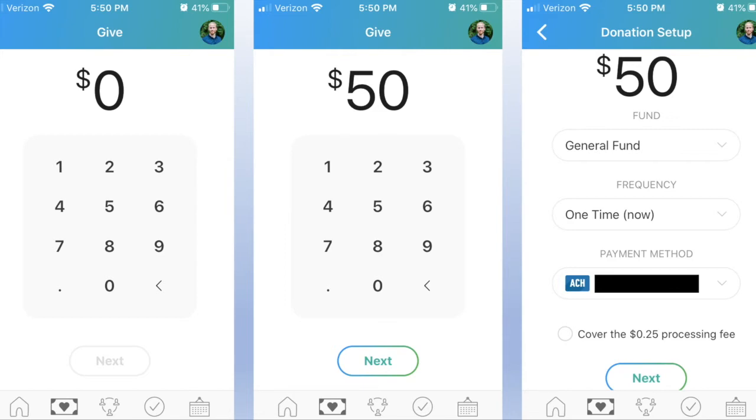So now, because I have already put in my bank information, the payment method automatically comes up as what I've already put in. So it says ACH there, and I've blocked out my information. But you can select that drop-down menu, choose bank or credit card or debit, and then if it's your first time through, it will ask you to put in that information.